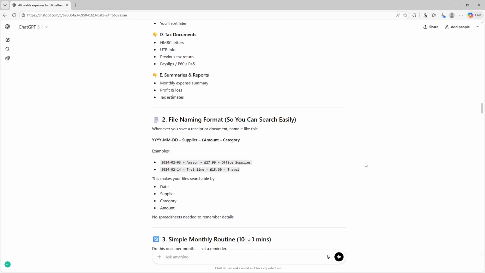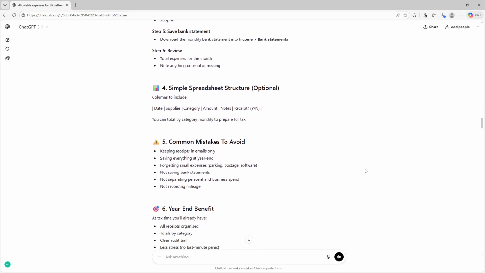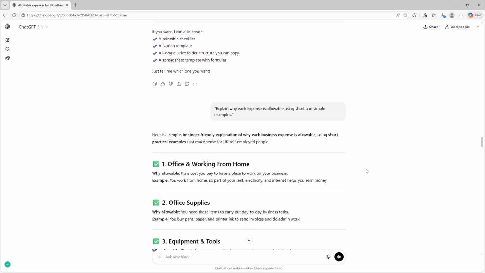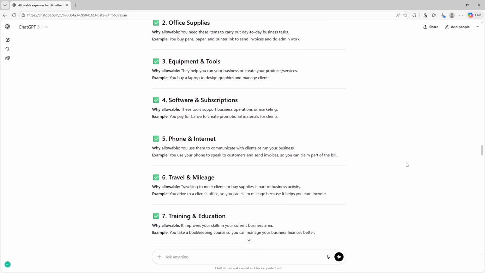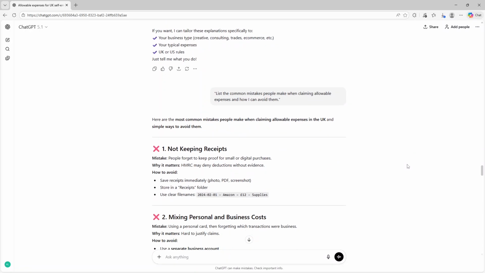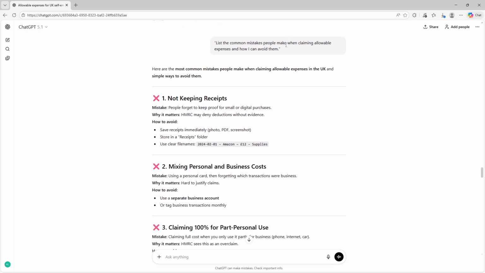For extra clarity, add this prompt. Explain why each expense is allowable using short and simple examples. This helps you feel confident during filing. Before completing your return, double-check with this accuracy prompt. List the common mistakes people make when claiming allowable expenses and how I can avoid them.